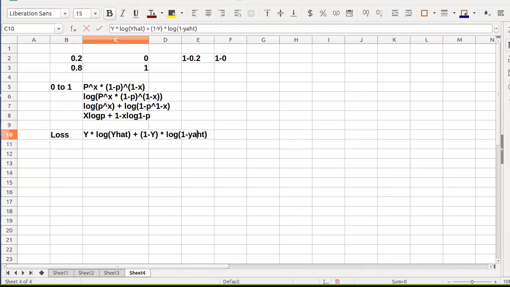Now think about it. Your y value, your target value, is 0, and then you get some y hat value which is 0.2. So log of 0.2 will always convert a value into close to 0 or close to 1. So that's why we use the log function.